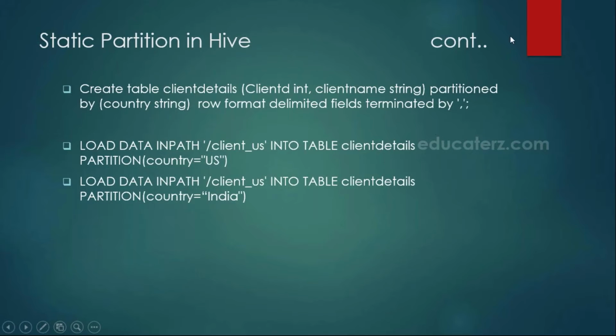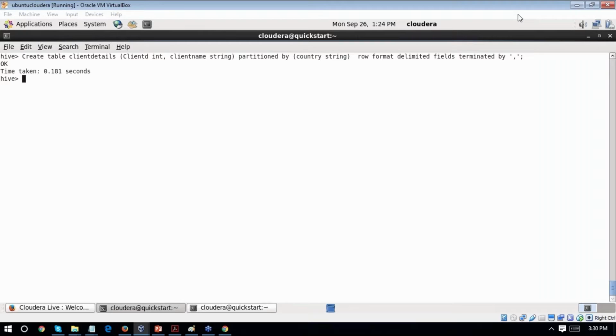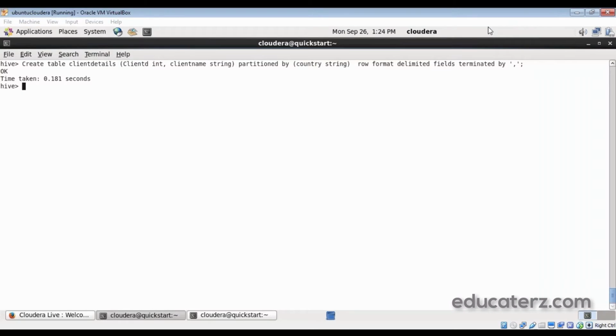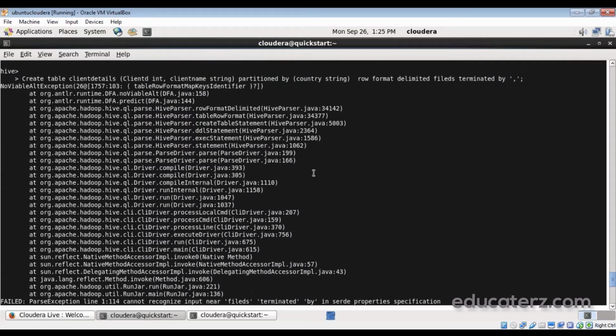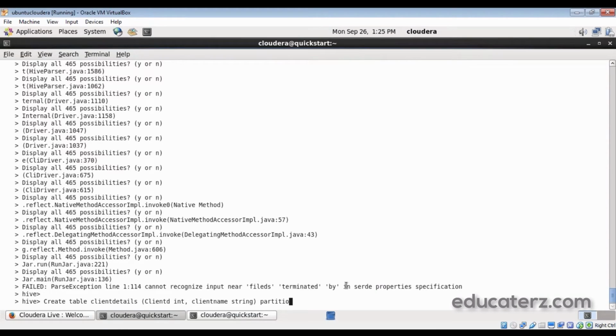So let me log into the Cloudera QuickStart VM and show you how to execute this. I just logged into the Hive shell by simply typing hive, and then used the CREATE TABLE statement, the same one I showed you. I copied it over here, creating client_details with the client ID and the client name, and the PARTITIONED BY clause on country.